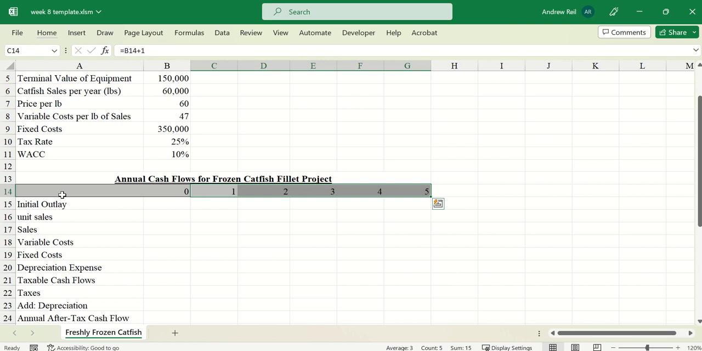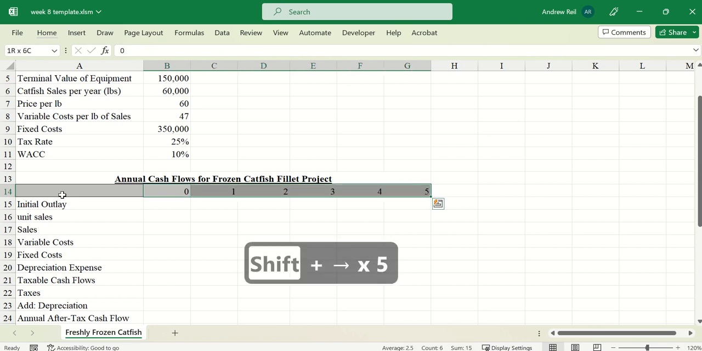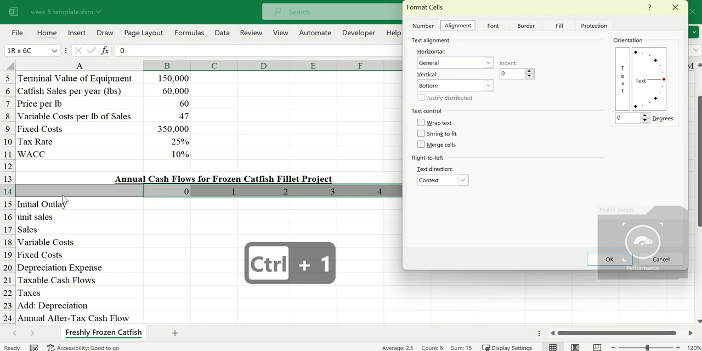Now I like to have the word year here. And you might say, if you type the word year 0 or year 1, year 2, that is going to make it so that it's no longer a number, it's a label. And I want it to still be a number. I want to show you that you can have both. And so select all of them, start with the 0 and Shift all the way across, and go Control 1 to get to formatting.